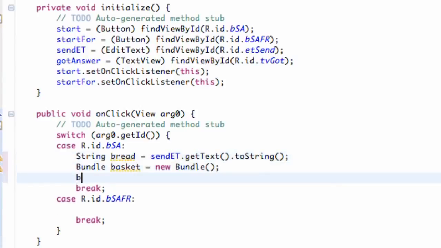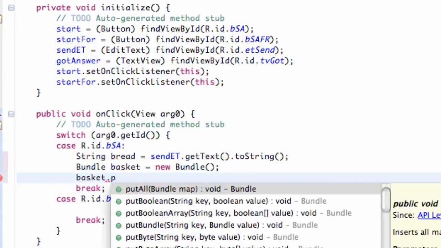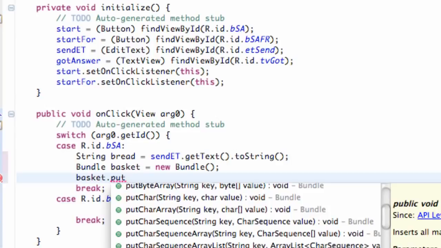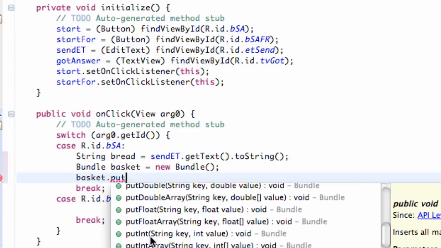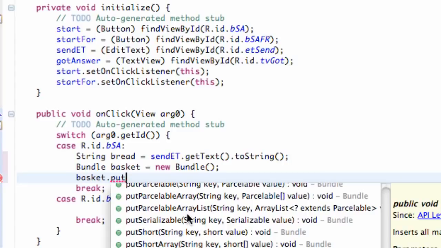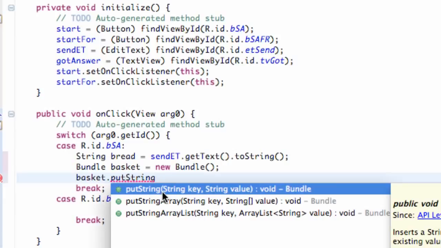So to do that, all we have to do is say basket dot put string, and as you can see there's a ton of different things if you guys are trying to put some other type of data in there, like an integer, you just say put int. But since we're passing a string, we're going to say put string, and you have a few different choices. We're going to use this one because we aren't working with a string array or a string array list. We're working with just a string, so there's only one choice here.